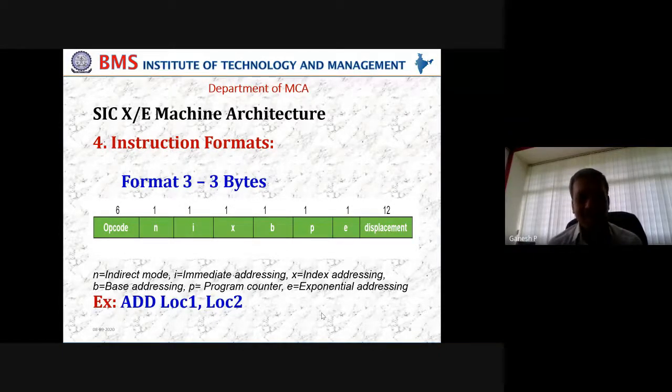So NIXBPE, here we'll talk about direct addressing, indirect addressing, immediate addressing, index addressing, base relative addressing, PC relative addressing. There are 6 addressing modes that we are going to get from these 5 bits. So NIXBP.